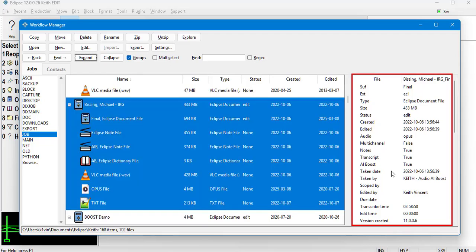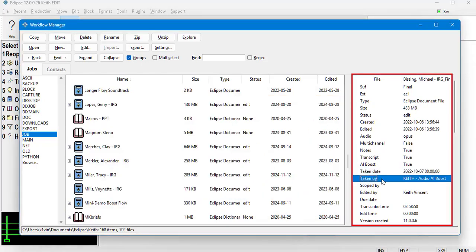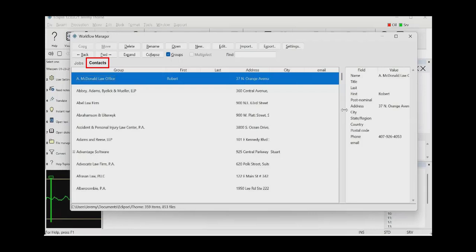And much of this information is collected automatically from Windows, or perhaps by your filling in blanks with the fill in the blanks process. But you can also change information by simply double-clicking on a line in the Job Information panel and saying, for example, this job was taken on the 7th, not the 10th. Or the job was taken by a different person. The Workflow Manager can also help you keep track of contacts. These are just some of the features of the Workflow Manager at present, with more to come.